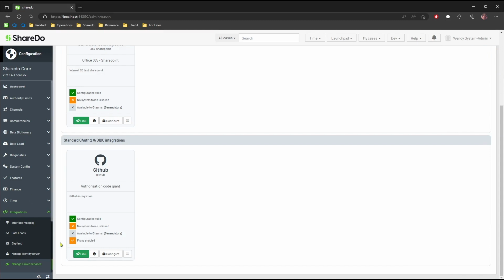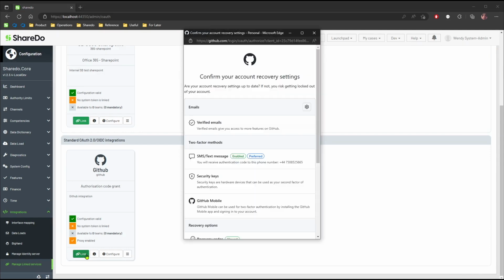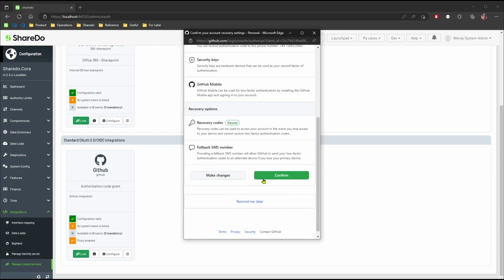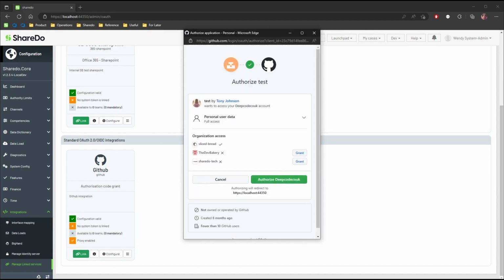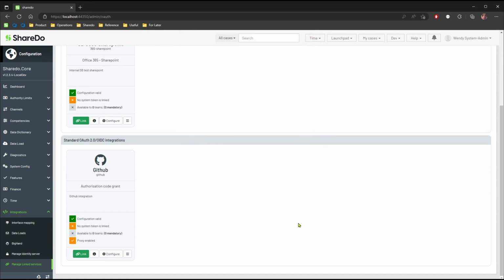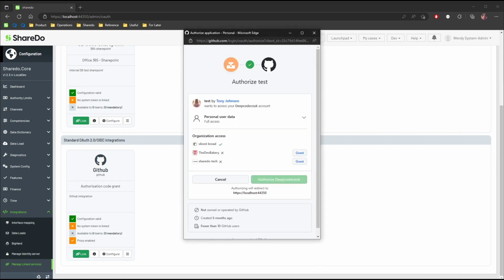Okay, so what I need to do now is link it. So I'm going to click the link button, and that's now going to pop up with some stuff I don't need. In fact, I'm going to do that again because that was just GitHub confirming some of my own personal account recovery stuff. Let's do that again, link. So what it's doing now, I'm already signed into GitHub, so it already knows who I am. If I wasn't signed in, it would first of all ask me to sign in. I would sign in and then I would see this screen.